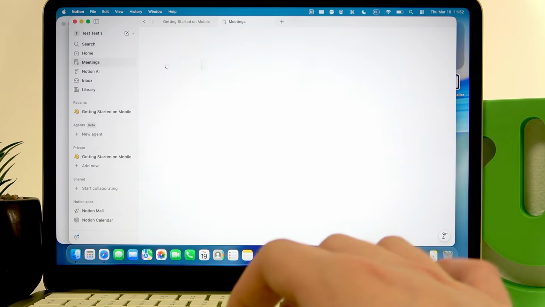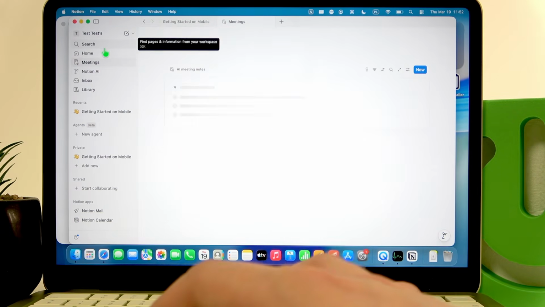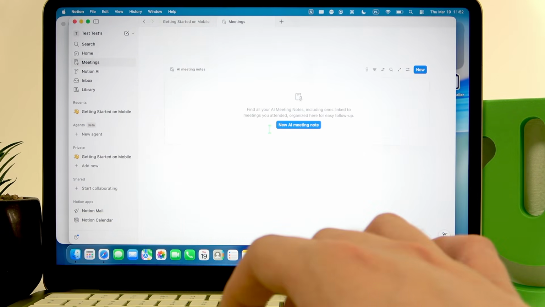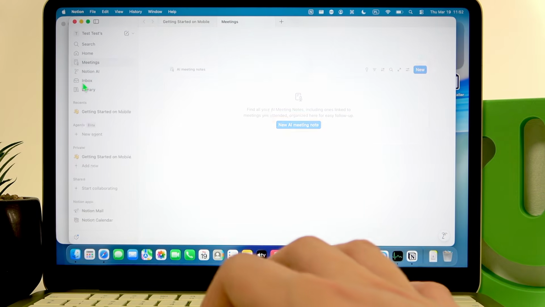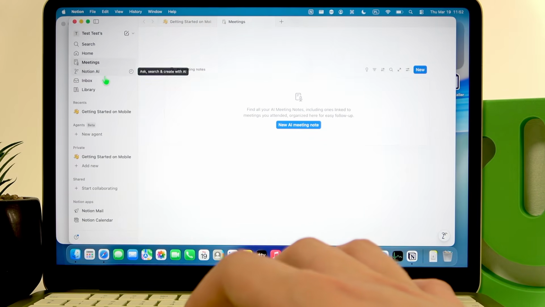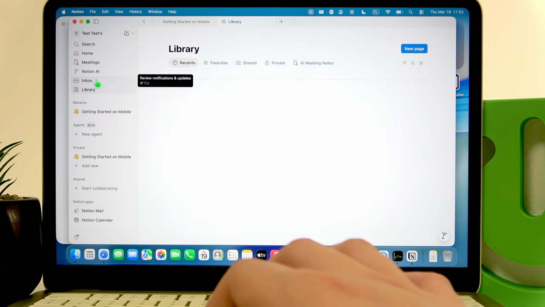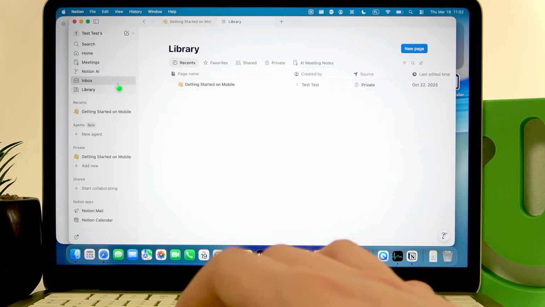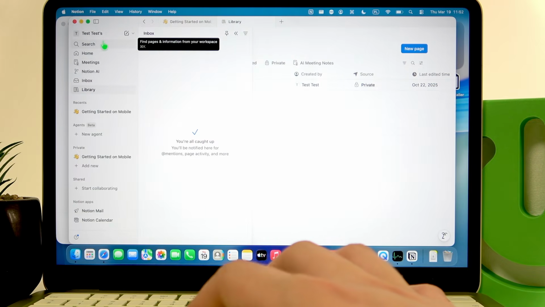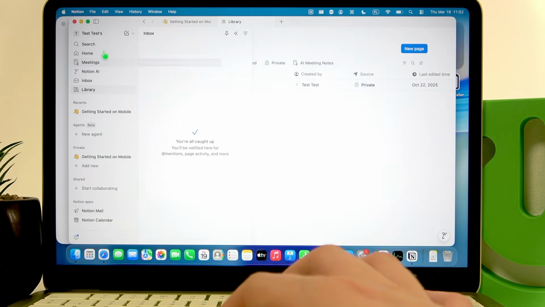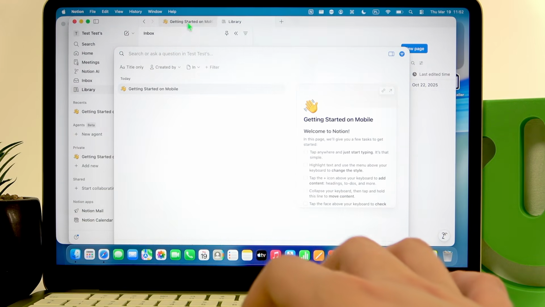As I can see, this is just a calendar for productivity. Here we can create a meeting. We can use Notion AI, but as I can see, it's a paid option. Here they have the library of notes. Here they have an inbox because somebody can send us a message.